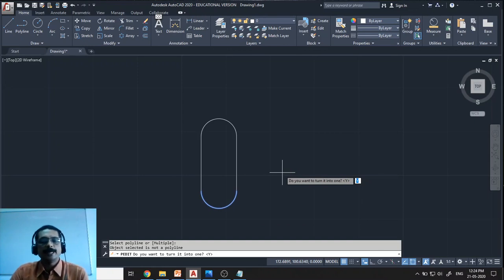Yeah. So AutoCAD is asking whether we want to convert that to a polyline. As we want to convert it to a polyline, I will press Y. That is the keyword I will enter.